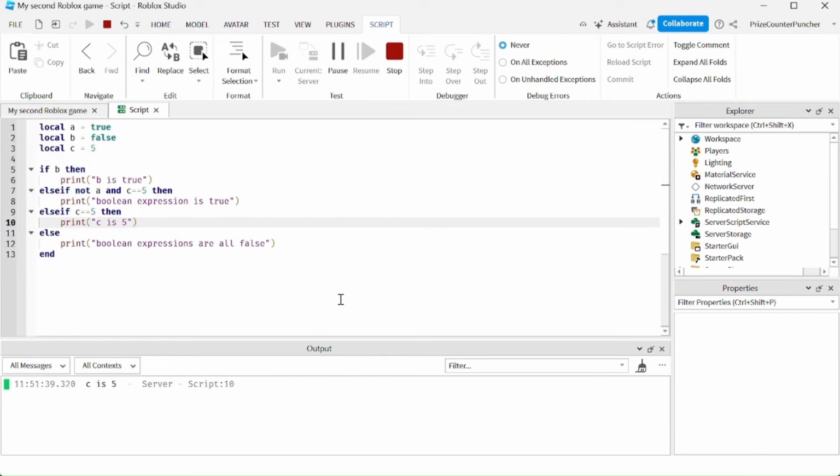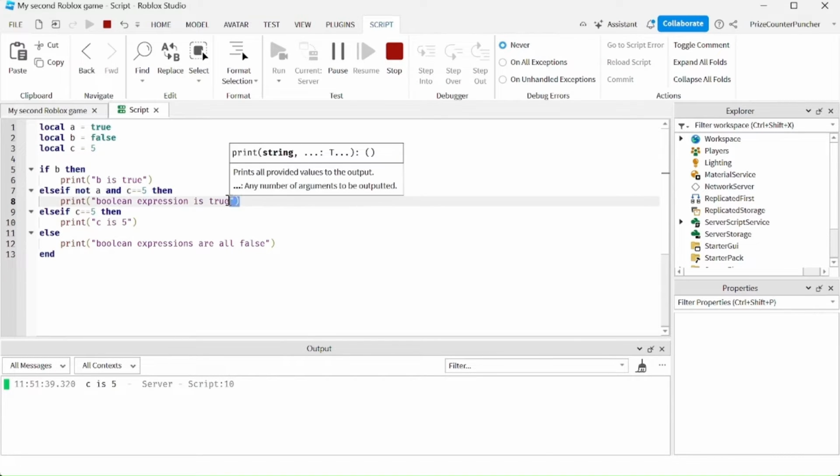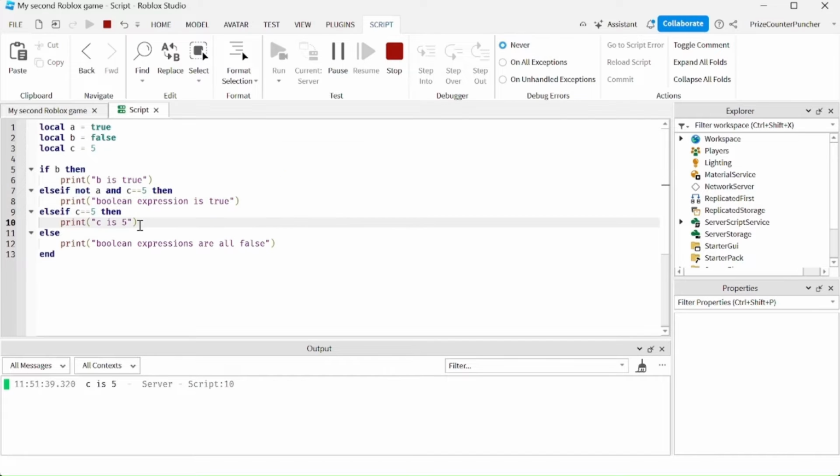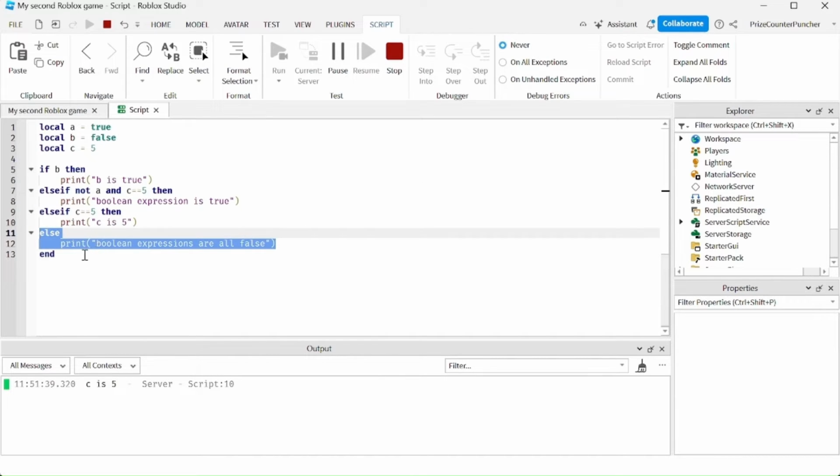C is 5, as we have expected. B is not true, so skip this. Not A is false, so it skips this, but C is 5. So this statement here is true. It printed C is 5, and it jumped all the way to the end. So the else statement is never executed.